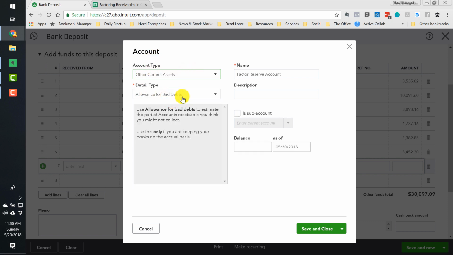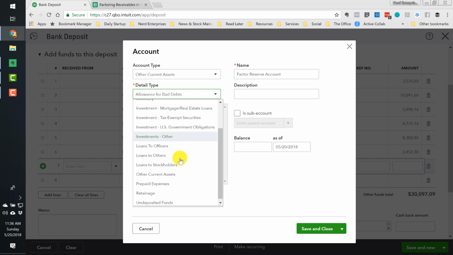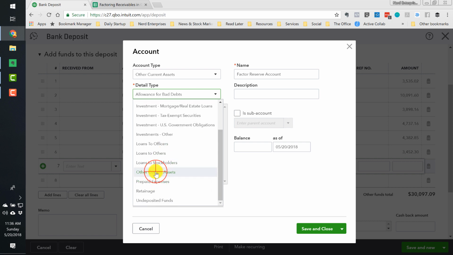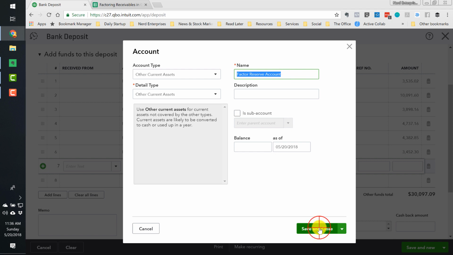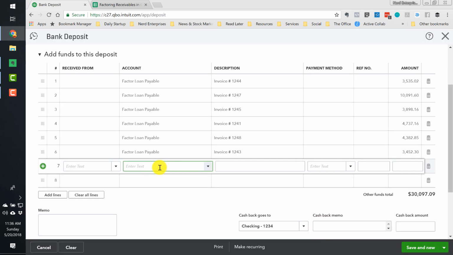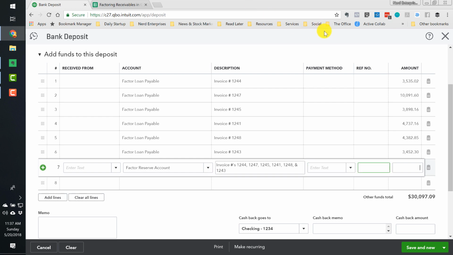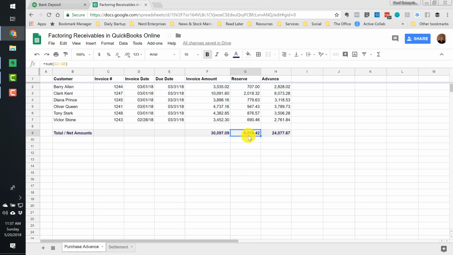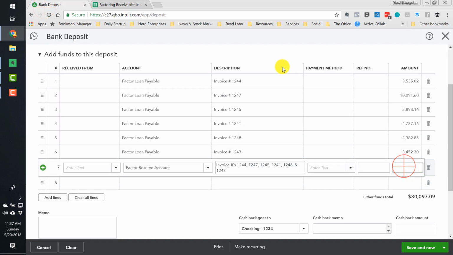So for the account type, when we're creating this, it's going to be other current assets. And the same with the detail type, goes to other current assets, factor reserve account, save and close. And what you could do actually is you could just list all the invoices at once in the memo. Invoice numbers 1244, 1247, 1245, 1241, 1248, and 1243. And of course the amount's going to be negative, right? So we're going to take this 6,019.42 as a negative number.